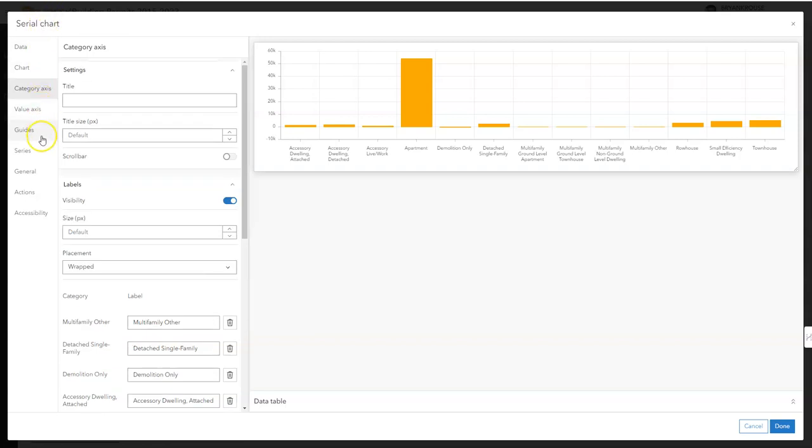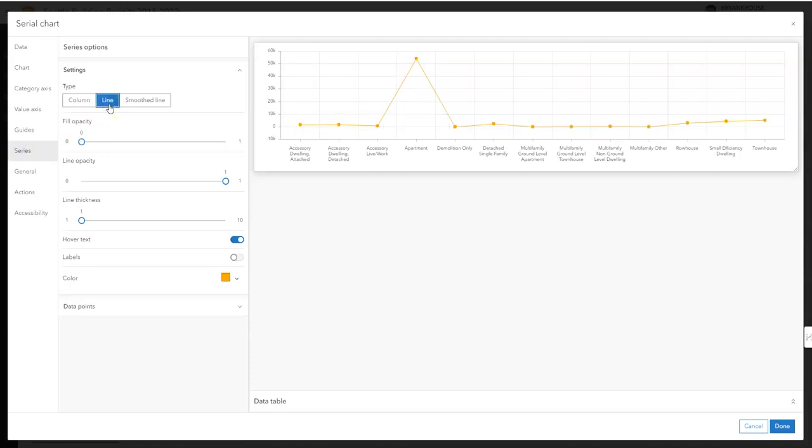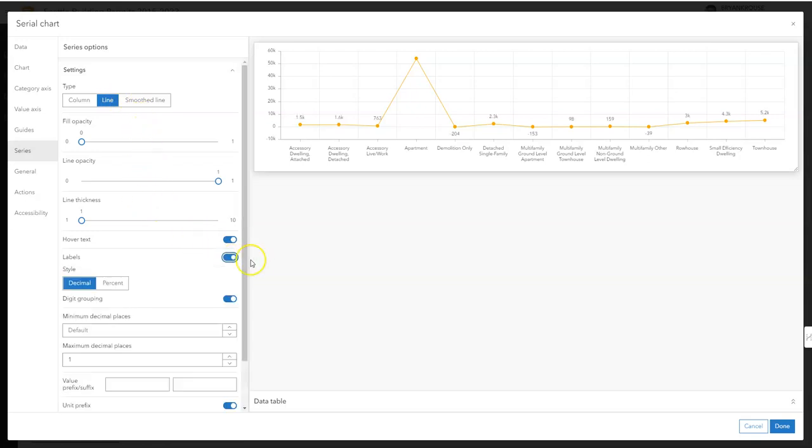So then let's go to series. Instead of having this as a bar chart, let's have this as a line chart. So then once we have it as a line, then we want to label. And here you'll notice too that some of the values are negative, where they've lost the number of units from demolition.